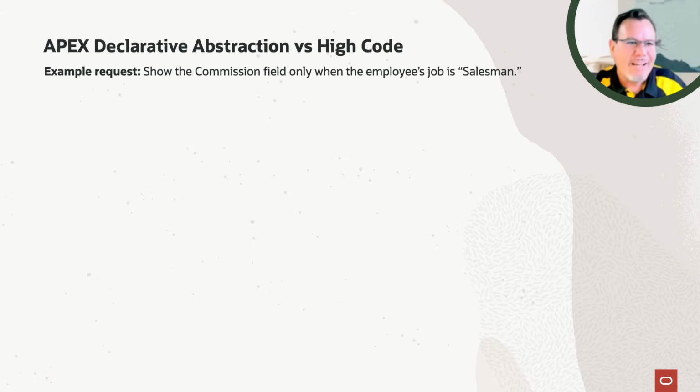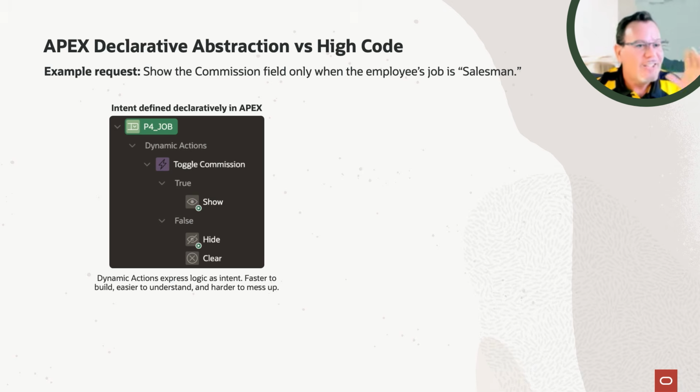So it's all about the Apex declarative abstraction versus high code argument. Take, for example, another request that you might have from business requirements. Show the commission field only when the employee's job is salesman. Now, from a high code perspective, or software engineer's perspective, we're thinking about business logic. We're thinking about the code we're developing. But with Apex, you can do things declaratively that align with this particular set of requirements perfectly. And this is what we call a dynamic action.